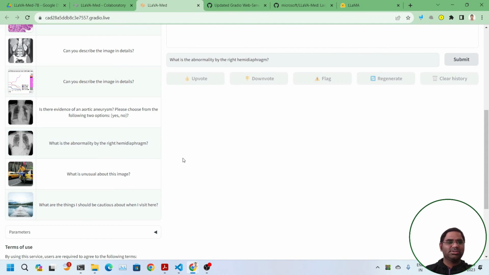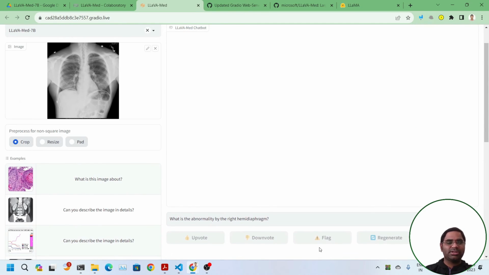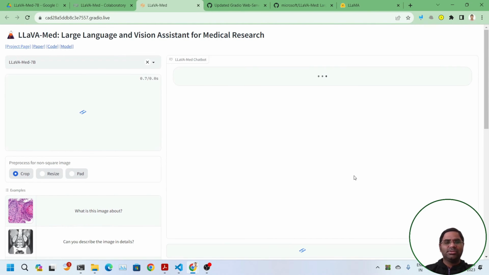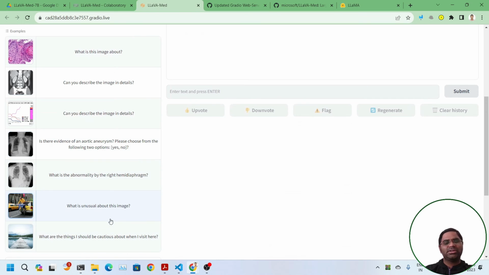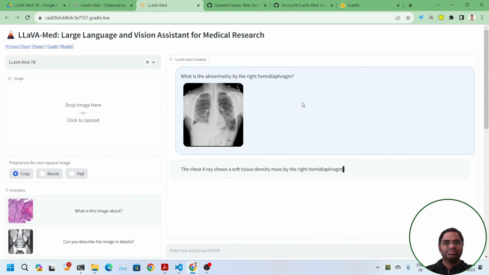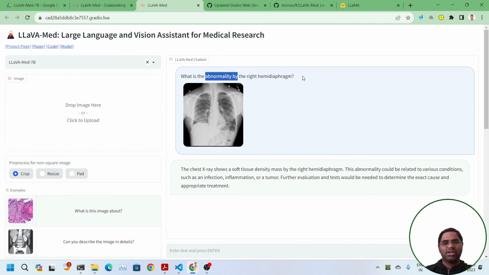This will be the last one, which is of medical background. I won't be testing the last two. Those are just the basic LLaVA examples that are already there, and so many videos are already there for this. In this prompt, we asked about the abnormality in the right hemidiaphragm, and it mentioned a soft tissue density mass in the right hemidiaphragm. Because for pathology it failed very badly, I won't be using this in any of my research right now. I would wait for a better model.